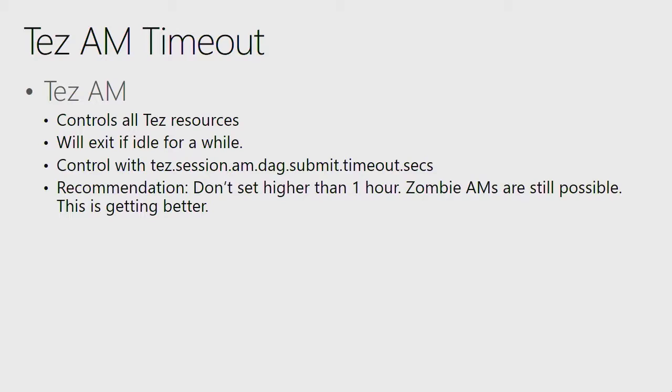However, what's more important with the Tez application manager is choosing these Tez AM timeouts. Let's go back to talking a little bit about Tez AM. Tez AM controls all Tez resources, right? The way it works is once it's idle for a while, it exits. So you can actually control this Tez session and keep it up for a while. Each query you create will create one Tez AM, so one way to keep this session up is to control it with this timeout.